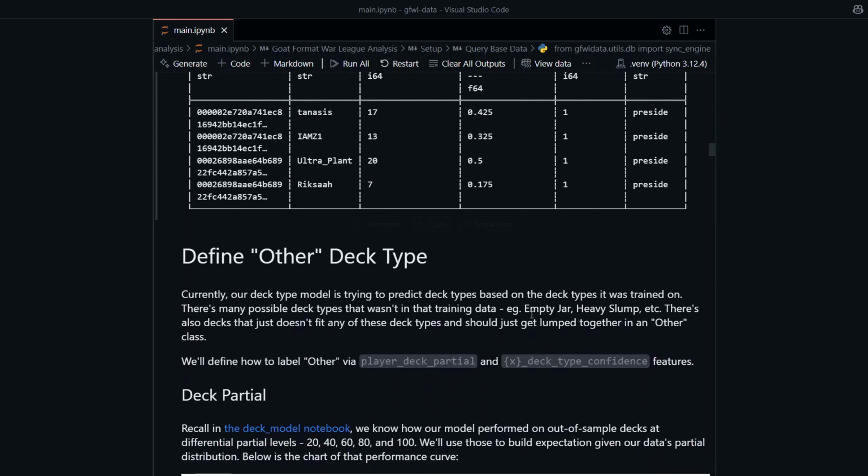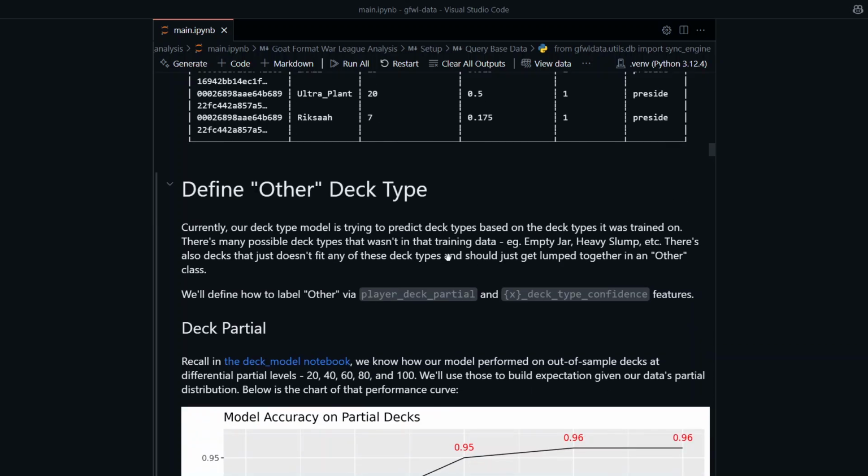Cool. Now, the reason why we did that partial calculation is that we're going to define our other deck type. Currently, our deck type model is trying to predict deck types based on the deck types it was trained on. If you've seen the deck type model video, you would know that it was trained on a specific set of deck types from Format Library, less than 30. That means that if it tries to make a prediction on a deck, it can only predict the deck types it was trained on. It wouldn't tell you a deck type that it wasn't trained on.